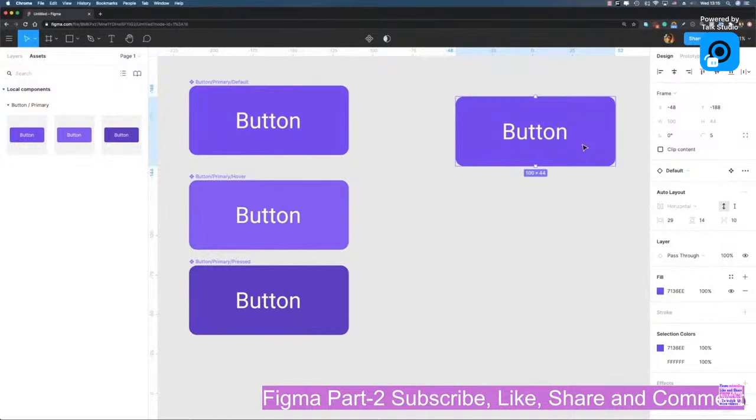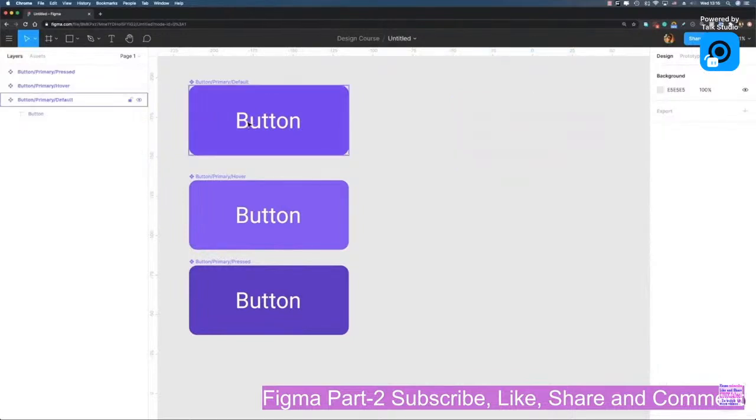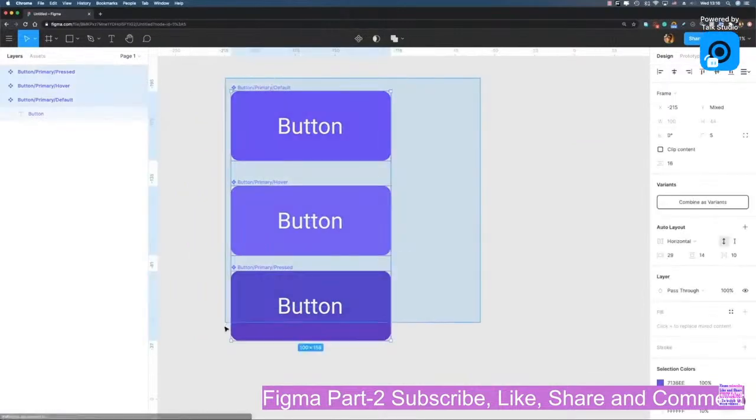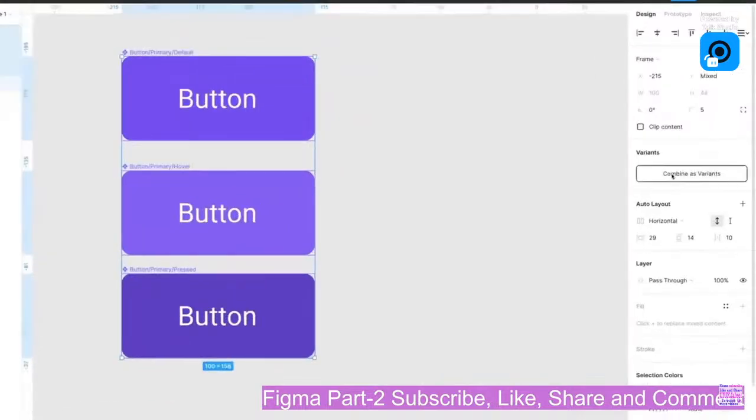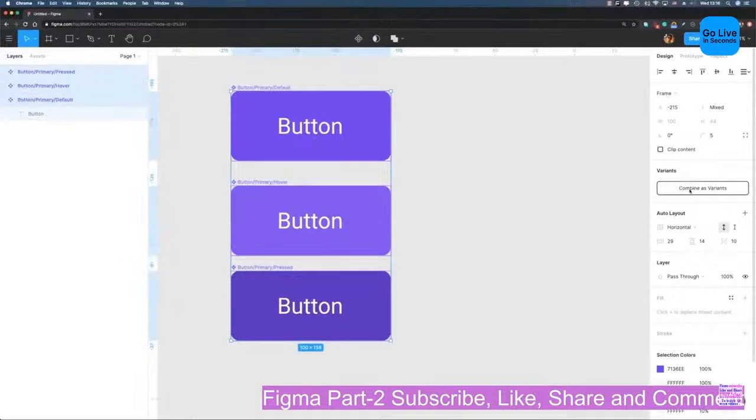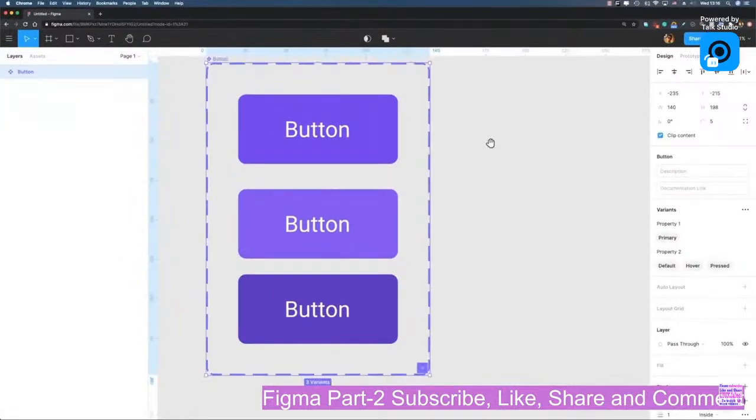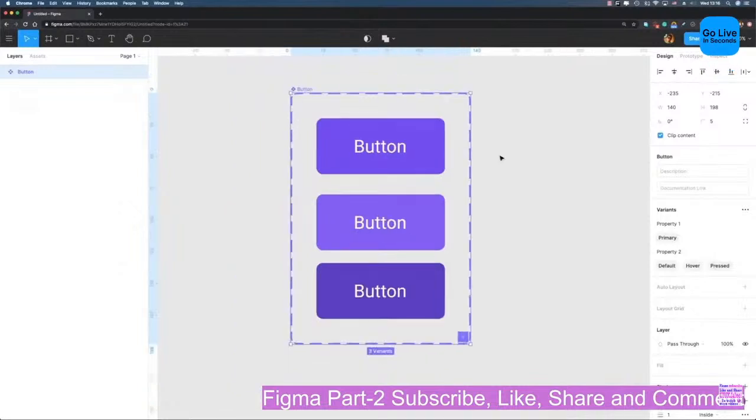So right now we have 3 different components. But what if we could combine these components into a single component? And it's so simple to do. Just select all your components, all these 3 components, and in the inspector, you could find variants, okay? Click on combine as variants. There we go. So as you can see, a new frame has been created here, and we call it a component set. So it is indicated with this dashed border.